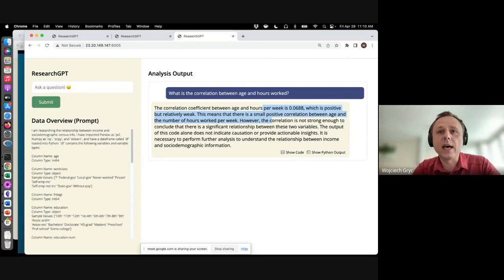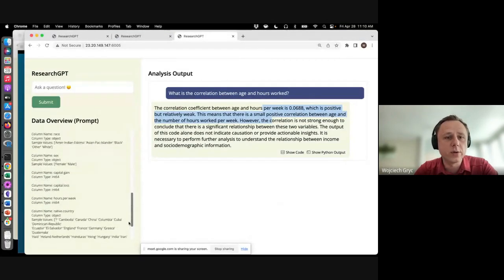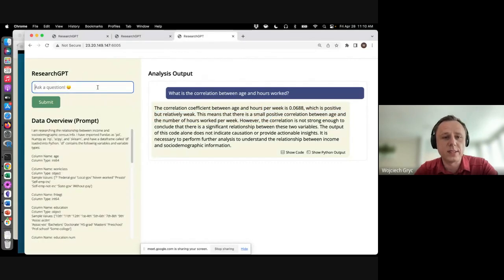So let's do a more complicated one. Amir, I like yours. What is the correlation between capital gain and country of origin? I like it because if you remember here, country of origin is obviously a categorical variable, and there's also missing values. There's a question mark here. So let's see what happens if we submit these.